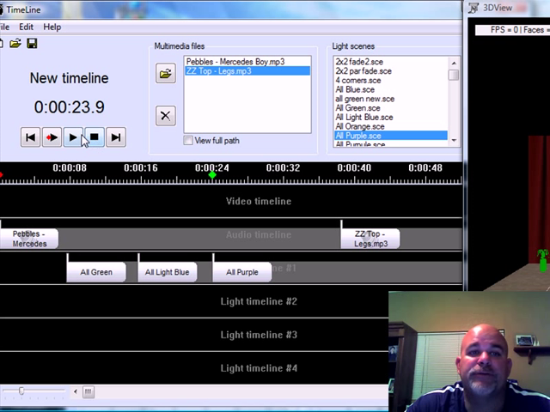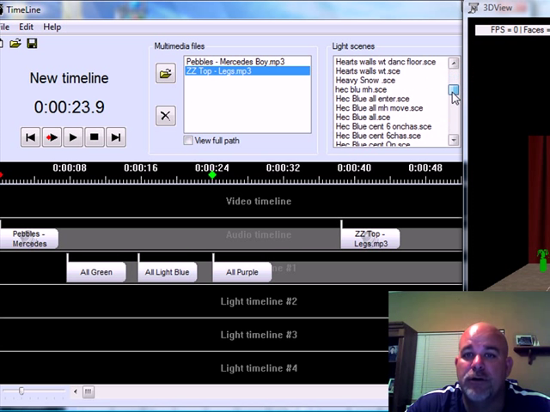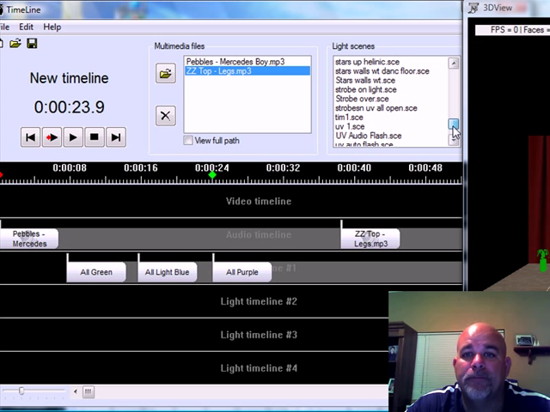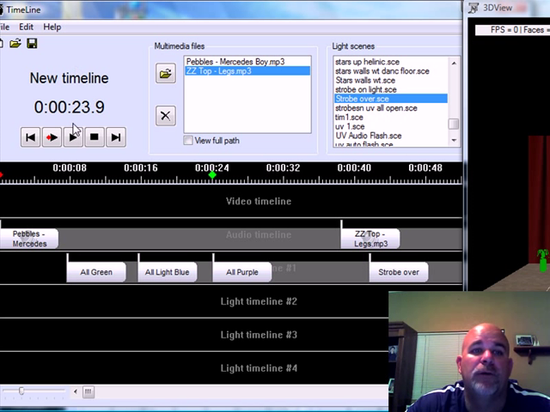Okay, so now we're at the purple light. In just a few seconds, I'm going to make them strobe. So I'm going to look for my strobe scene first. I'll scroll down to strobe. Strobe over is what I call it. So I'm just going to drag strobe down right now. It's way over here, but I'm going to hit play.